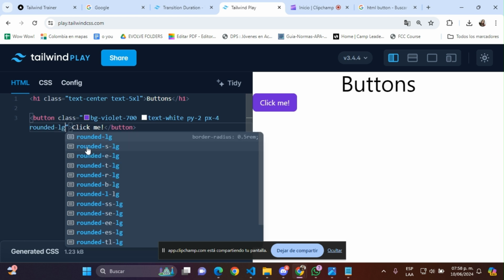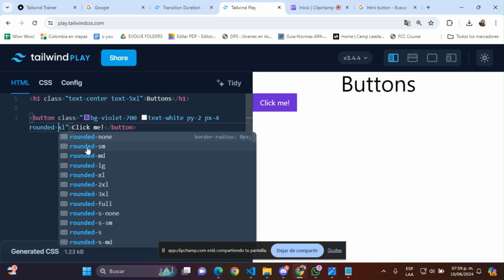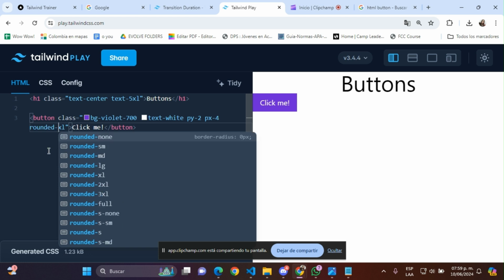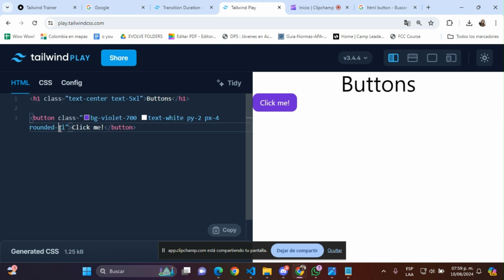Or you can go with large, or you can go with extra large, or you can go to like triple extra large. Probably that doesn't work. Okay, that doesn't work. So extra large. Hold on. Oh, okay, yeah, there it is. Two extra large. Yes, it's working. Three extra large, and that now looks more like a button.